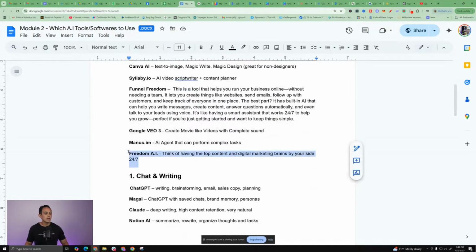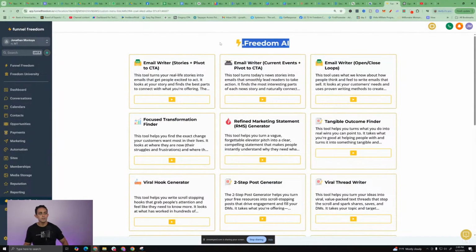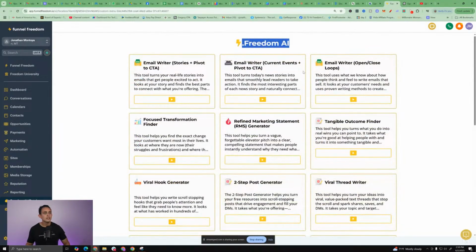Freedom AI, I talked about that already. It's basically embedded in Funnel Freedom. The cool thing is when you get access to Funnel Freedom, you also get access to Freedom AI, which, again, is all of these tools right here. Okay. So now let's go ahead and move on.